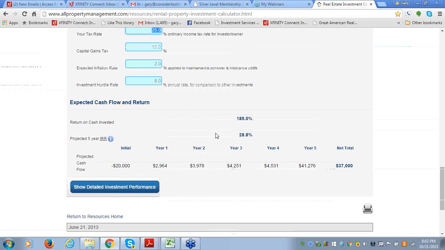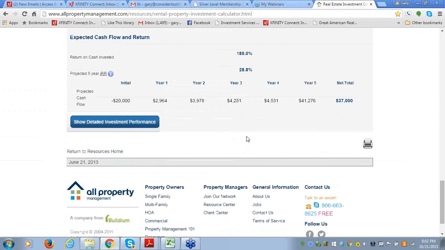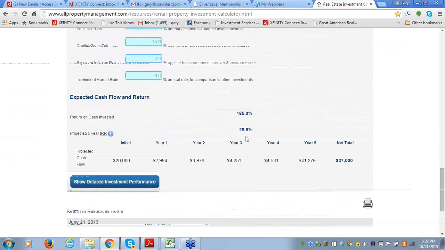You can see that's a 28%, 29% internal rate of return. Return on cash investment is 185%. So again, you put down 20,000 and you get 37 back. That's a 185% return on cash invested. Okay. All right, that's probably all I want to go into right now for this rental property reporter.